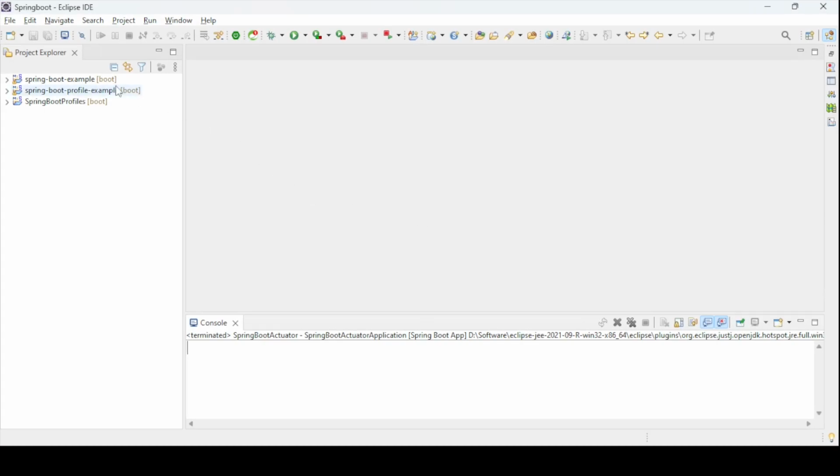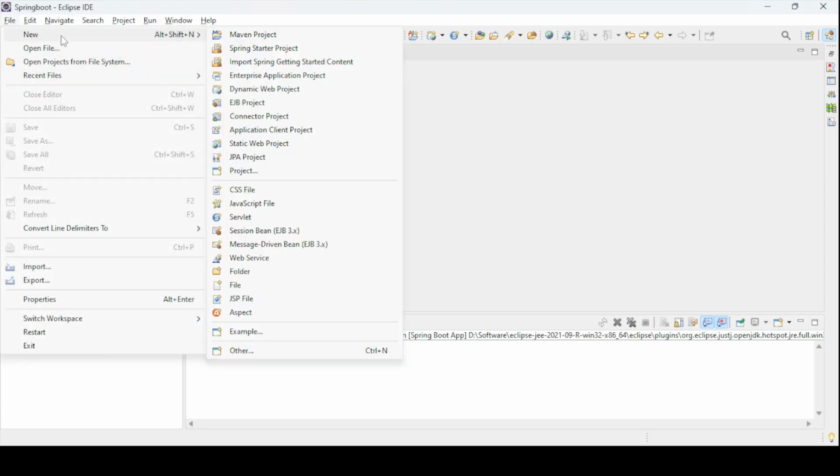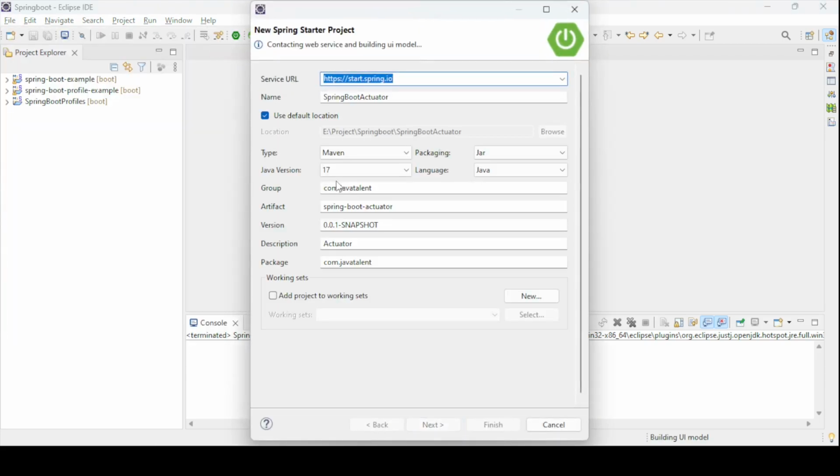So let me create one simple Spring Boot application. This time I am going to use my Eclipse IDE to generate the project. I'm just going to create a new project, and this will be the Spring Starter project. Here I need to provide the details for my project. I am going to use the name Spring Boot Actuator, and I am going to use Maven. You can use Maven or Gradle. Packaging jar, Java version 17, and language Java. Group ID I am taking as com.javatalent and artifact Spring Boot Actuator.